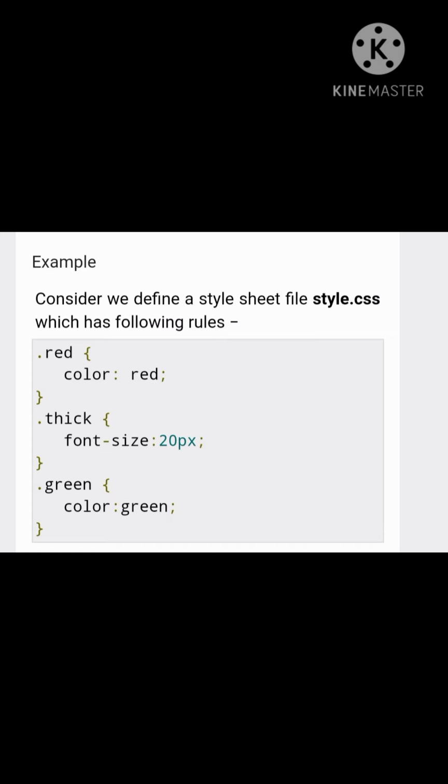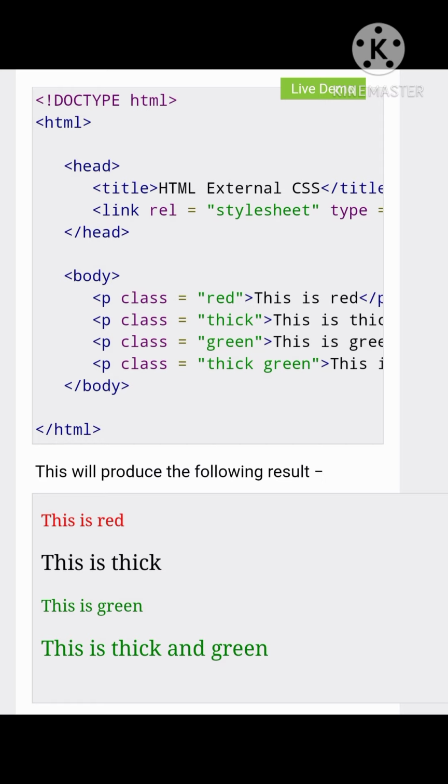Color red, thick, font size equal to 20px, green, color green. Here we define three CSS rules which will be applicable to three different classes defined for the HTML tags. I suggest you should not bother about how these rules are being defined because you will learn them while studying CSS. Now let's make use of the above created CSS file in our following HTML document.